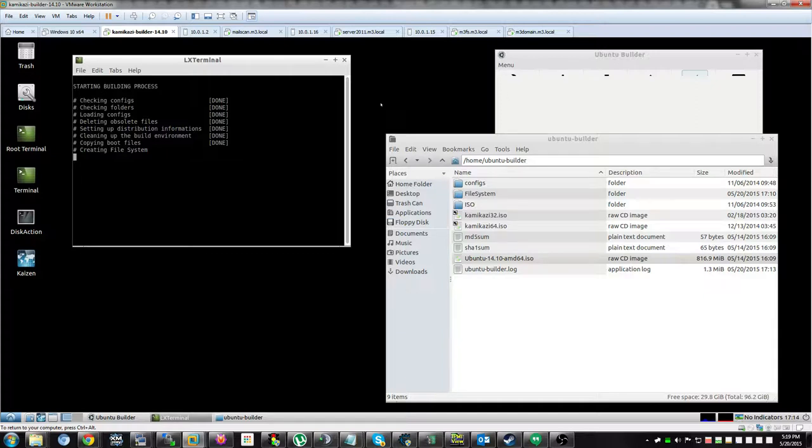But I believe that's just an issue with the programming language that Ubuntu Builder uses. And surprisingly enough, it was written in the BASIC language. Yeah, the old 1980s BASIC. Not C, not Python, not Ruby, but BASIC. Well, an offshoot of BASIC called Gambas.